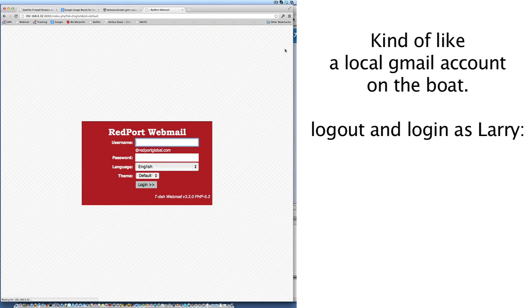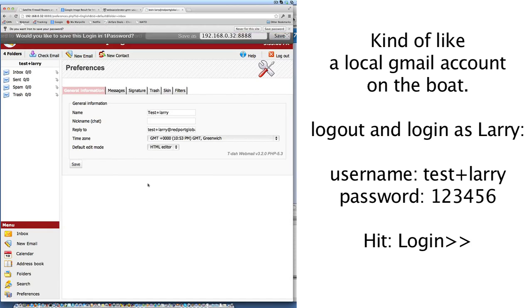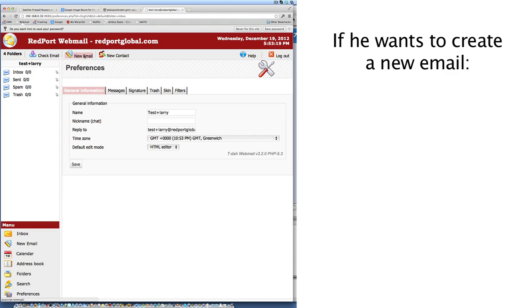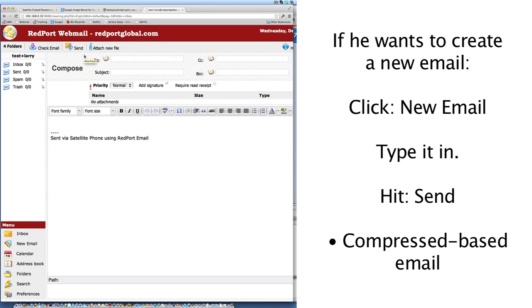And then if I log out, okay, now I'm going to log in as Larry, right? Test+Larry, 1, 2, 3, 4, 5, 6, which is the account that I created and assigned, and then voila, Larry now. And here's his email address. If he wants to create a new email, he just clicks on new email, types it in, hits send, and it will eventually make it off of the boat using compressed-based email.